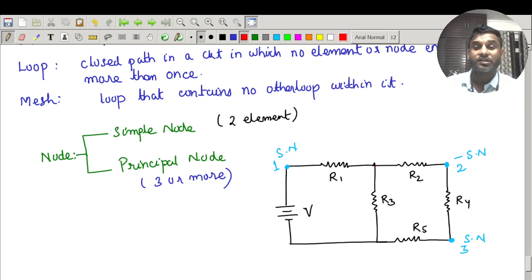As I told, the principal nodes are those where three or more elements are connected. So you can see here, this is one principal node and this is another principal node. In this principal node, there are R3, R5 and this V. If you have a doubt, sir, this is also a node. But here this voltage, R3 and R5 are connected at this node. Suppose I am naming this node A and this node B. You can see node A and node B are both connected through a conducting wire, so you can say that node A is equal to node B.